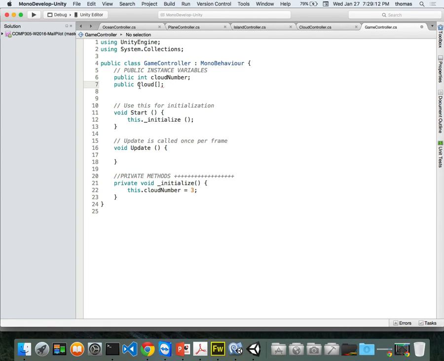Notice how if I do public cloud array, and I need to name it, call it something, like, I don't know, clouds, notice how cloud doesn't really compute. The name cloud does not exist in the current context, right?